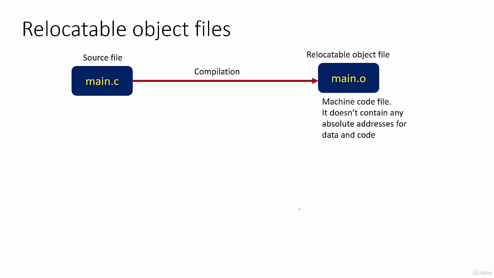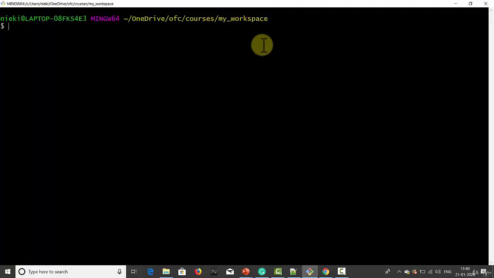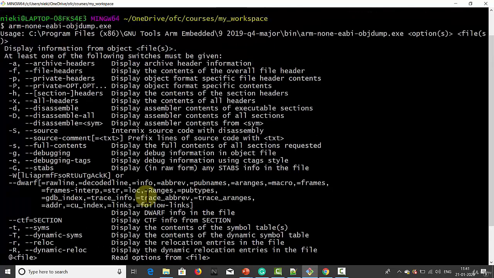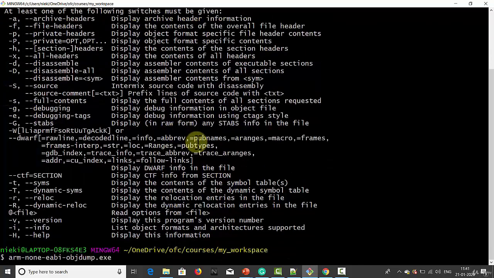Let's get into the command prompt, into the workspace, and run some commands. In order to analyze the object file, you can use the command arm-none-eabi-objdump. This command helps us dump the contents of the object files. If you just run this command, it shows the options you can use with it. For example, let's use -h, which displays different sections of the object file. I would use -h and the file name main.o.